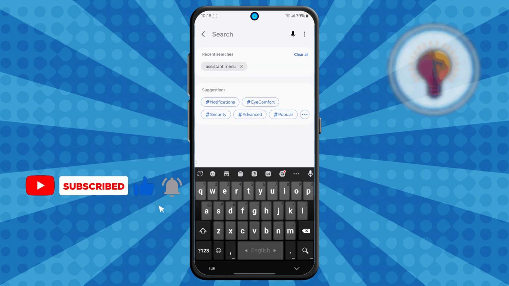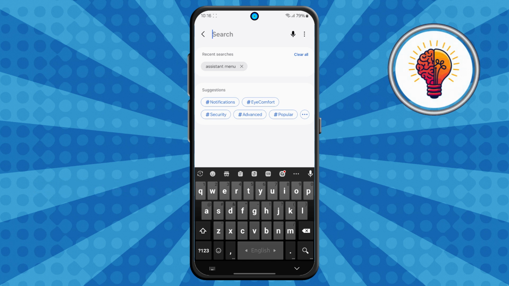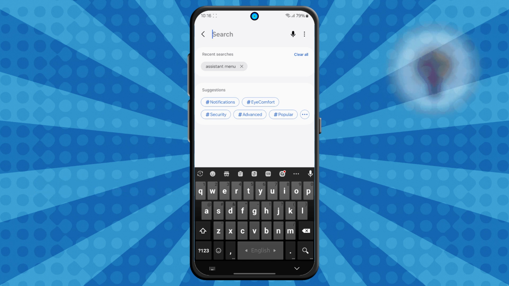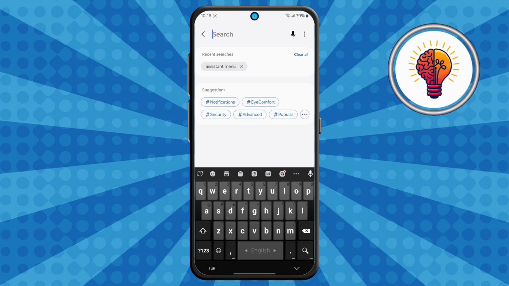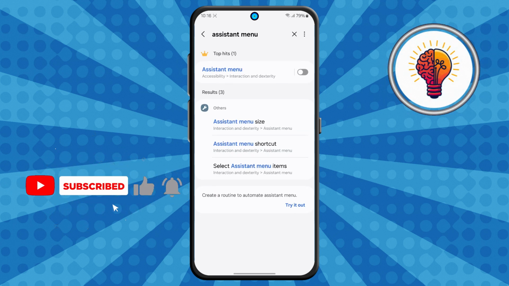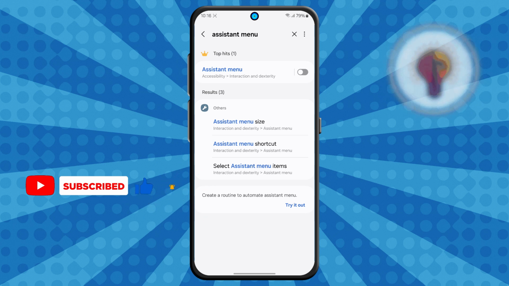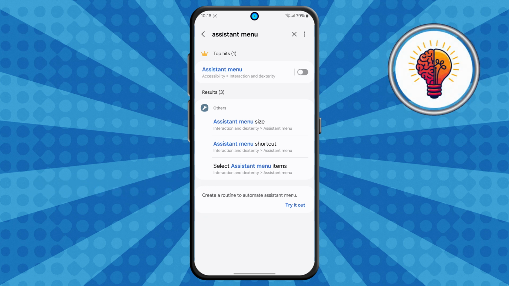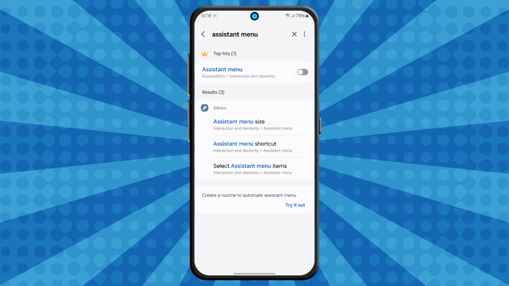The search feature makes it much easier to find specific options without having to scroll through multiple menus manually. Step 3. Now in the search bar, type Assistant menu. You may see other suggestions pop up like Wi-Fi, Bluetooth, or wallpaper, but don't get distracted. You're looking for the one labeled Assistant menu. This is Samsung's version of Assistive Touch.